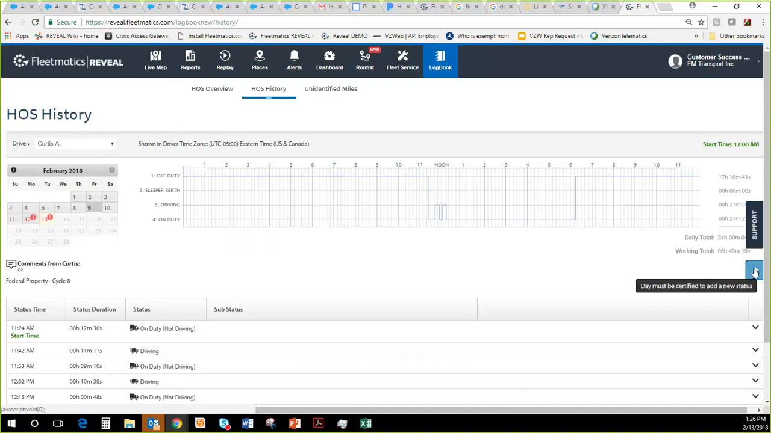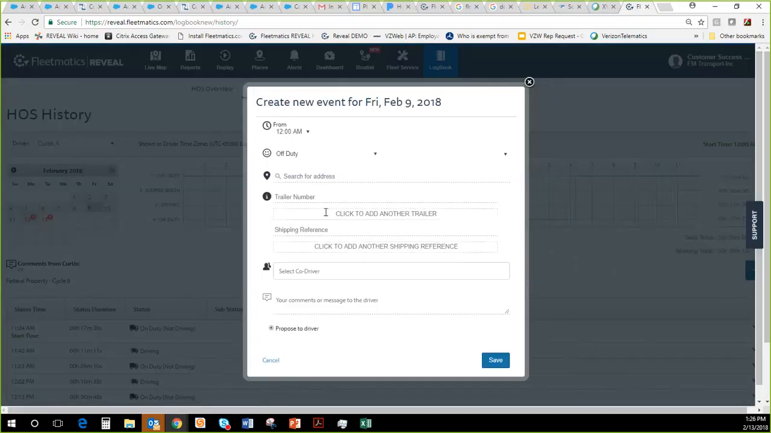You can come over here and hit the plus sign, and this is where from, and it goes literally down to the minute. So I know at 6 o'clock in the morning, Curtis went on duty. So I'm going to find 6 o'clock. Went on duty.